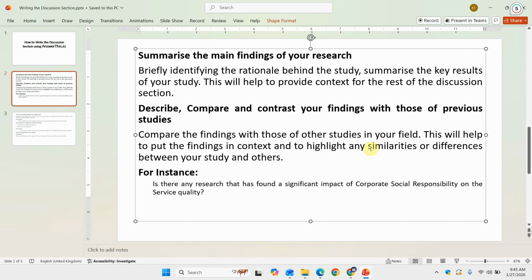How can I use answerthis.io to get an answer for this particular question? For example, my study is based on the impact of corporate social responsibility on service quality. I have found a significant impact of corporate social responsibility on service quality. Now I want to compare the findings of my research with existing research, so I have to find some existing research. How will I do it using answerthis.io? I've written this small prompt.